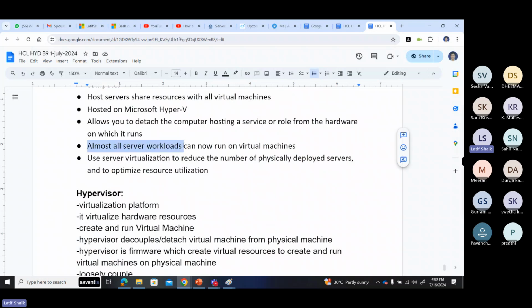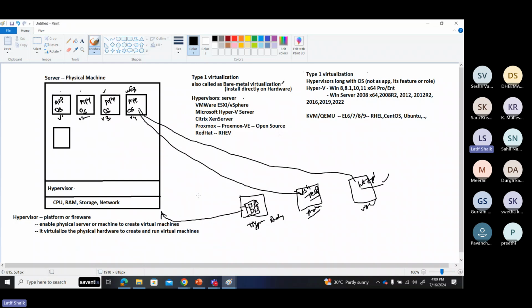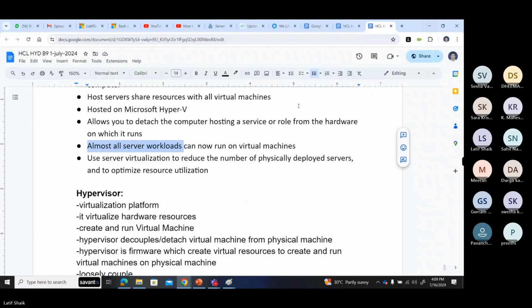Almost all server workloads can now run on virtual machines. So the physical machine requirement is reduced, because those applications easily run on your virtual machines. So why is it required to purchase more physical machines? You can buy fewer physical machines and go with virtualization. Use server virtualization to reduce the number of physically deployed servers, and to optimize resource utilization.